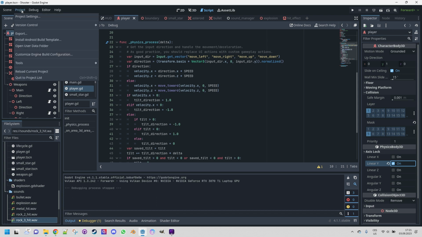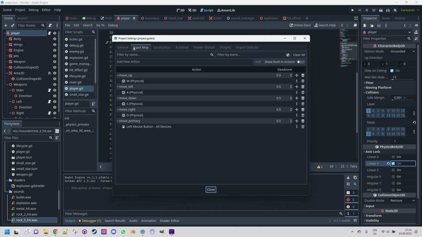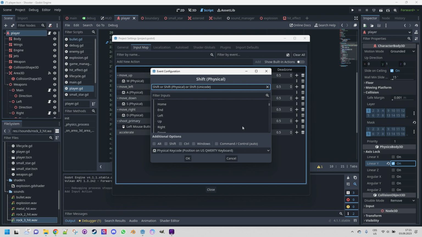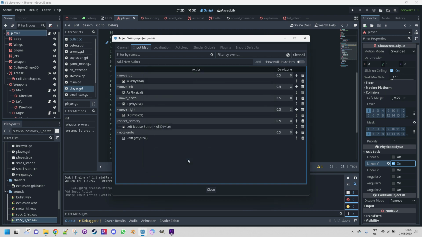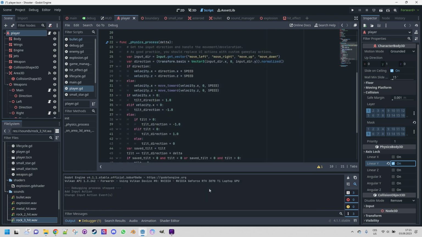So first, we will add a new custom action to project settings and input map. We will call it accelerate. Add, and we will assign the left shift key. Okay, now we need to implement this functionality in the script player.gd.